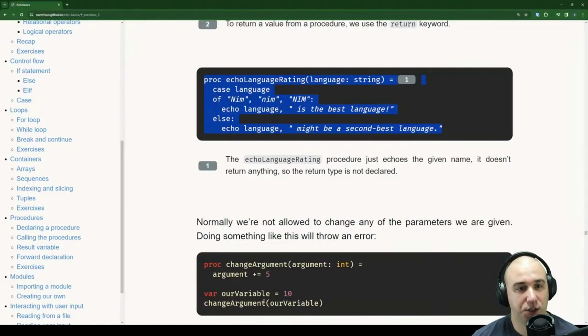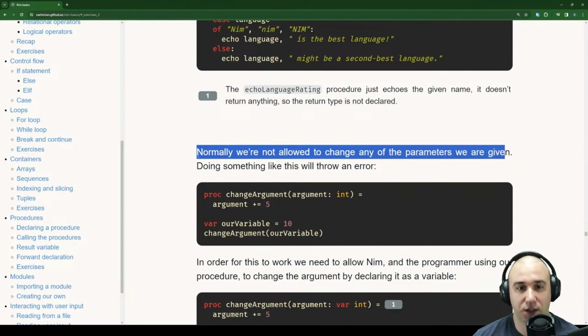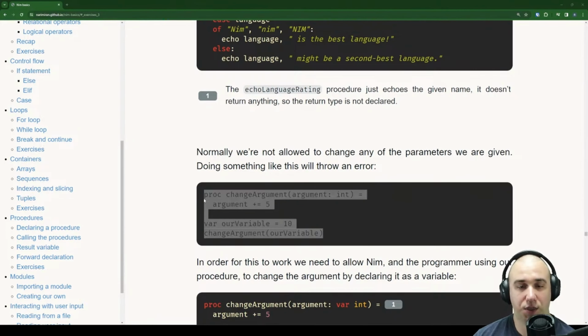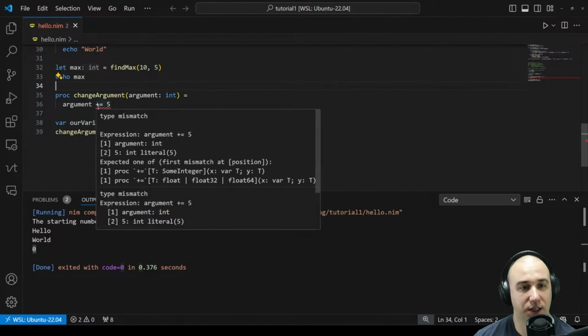So let's continue, because we're talking a lot about one thing, but hey, we're learning from it too. So normally we're not allowed to change any of the parameters we're given. Doing something like this will throw an error. So we have procedure change amount, we give it an argument as integer, and we do plus equals, which will basically add 5 to the argument. So this will be unhappy about it. Okay, so for our variable 10, change argument, and will it throw a compilation error or something else? Let's see. Yes, compilation error.